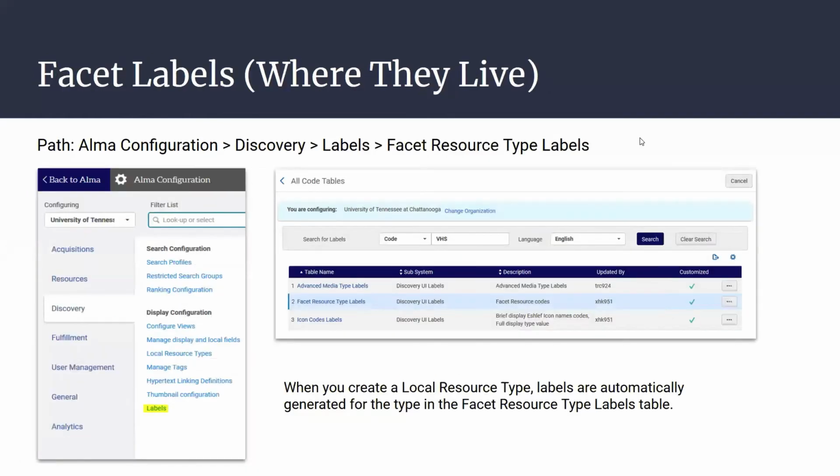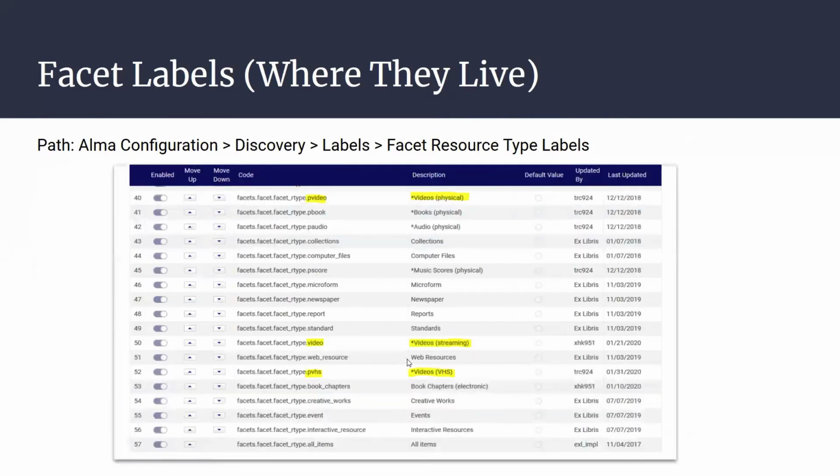So now that we've set that up, it will automatically enter in your labels configuration. It'll automatically put those labels that we just set up for singular and plural. It sets up the plural label in the Facet resource type labels and the singular label in the icon codes labels. And you'll actually see here, there's our R type for PVHS and the translation that will show up in the faceting. And you'll see what we had done in the past.